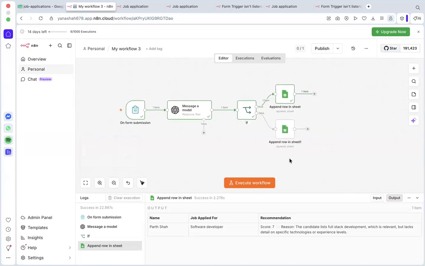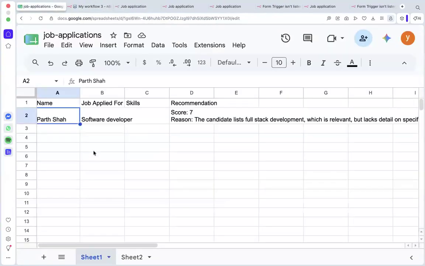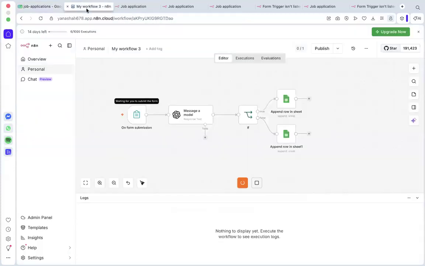So, basically, like I just showed you guys, the form gets submitted, then it goes in the model, and then it gets categorized, and then it gets listed here. The data we've entered till now, we entered three people's data, and it got categorized into the rejected stack and the accepted stack here. So this was basically the entire workflow that we prepared for the job screening tool.